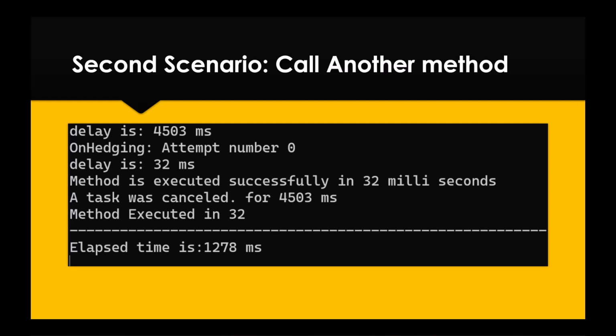Okay, that's it. We have seen two scenarios of using hedging in Polly .NET.